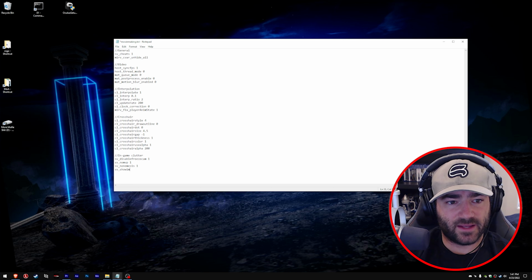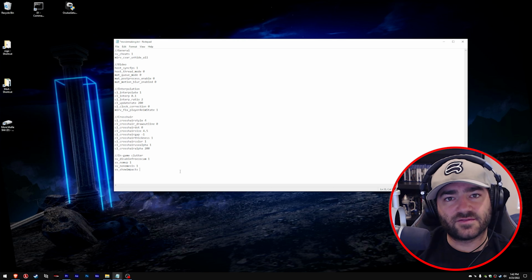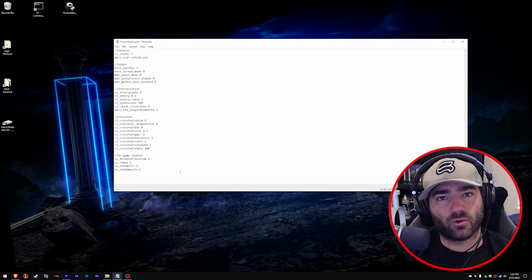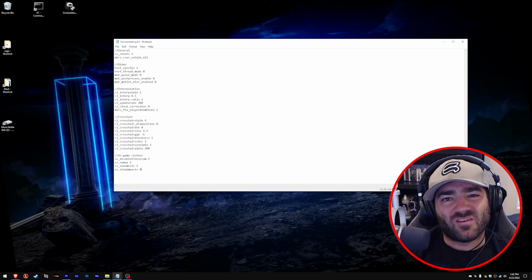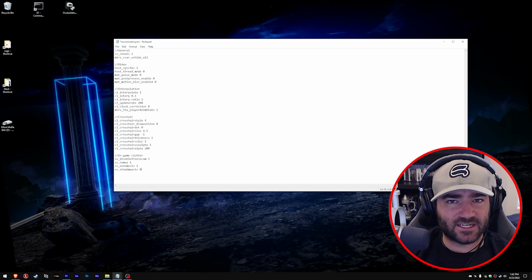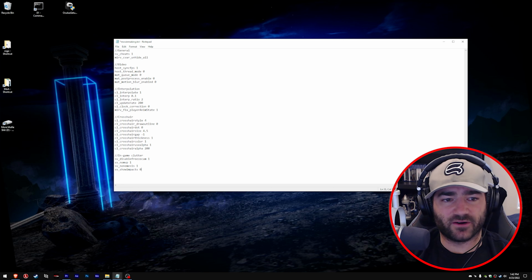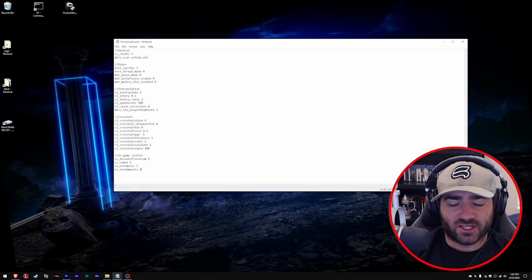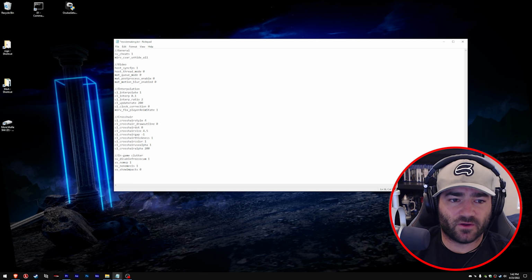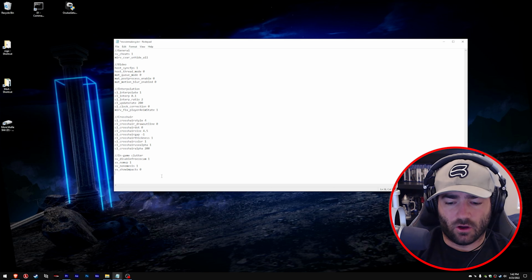SV show impacts basically shows where a bullet hits as a colored square. It's usually off by default. We're going to put it to 0 just in case something weird happens in one of your CFGs and that gets enabled. We want to just make sure we disable it. Okay, cool. All right, this is a long one.